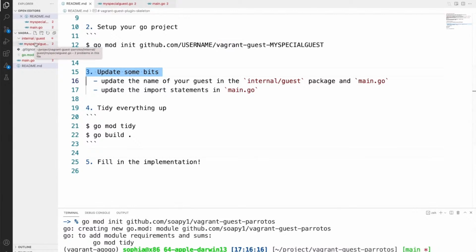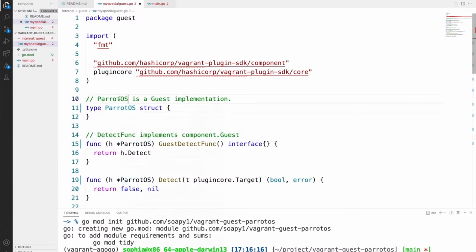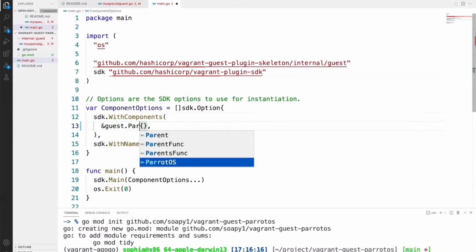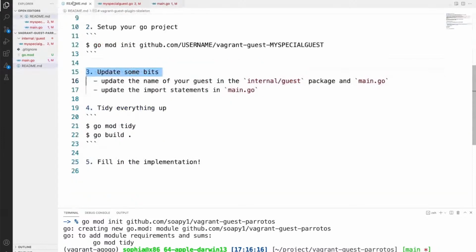And step 3 is actually to go update some stuff around. We have a placeholder, my special guest. We can do better on naming here. We'll call this guest Parrot OS. And all that, and then we'll update the comment. And then moving on to main, this my special guest doesn't exist anymore. It's actually Parrot OS. And the name of this plugin we'll call Parrot OS as well. And then we've got to update this import here. It's Parrot OS. Cool.